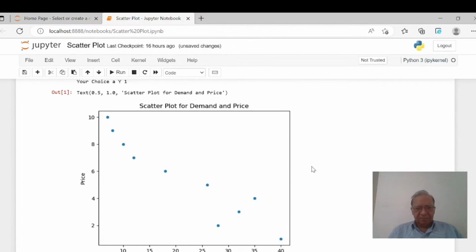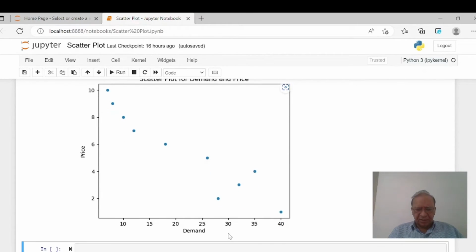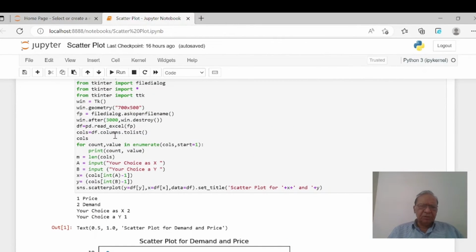After this scatter plot, I am interested to draw a regression line, as well as I want a regression equation. So this is the scatter plot. Price is on your y-axis, demand is on your x-axis. You can convert it also. Let us convert it.